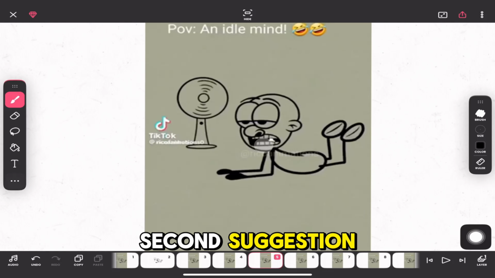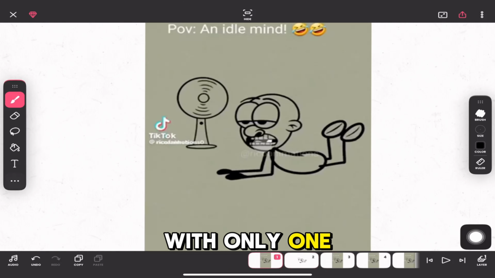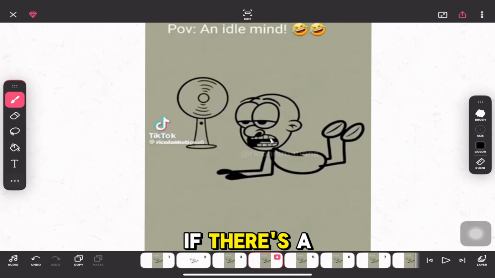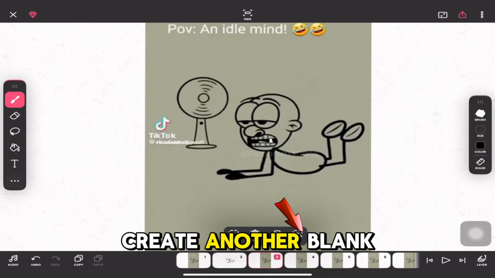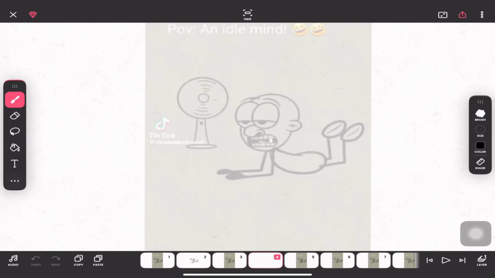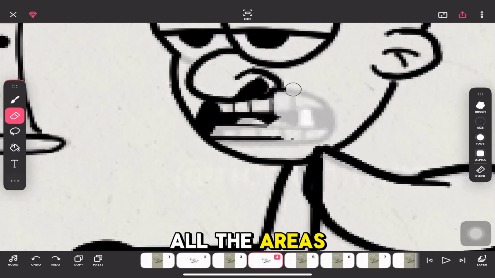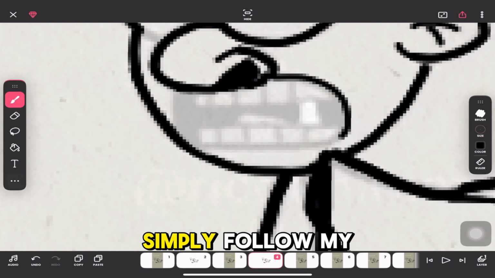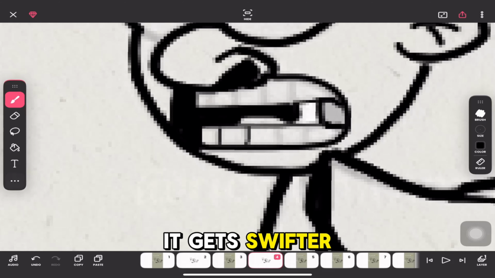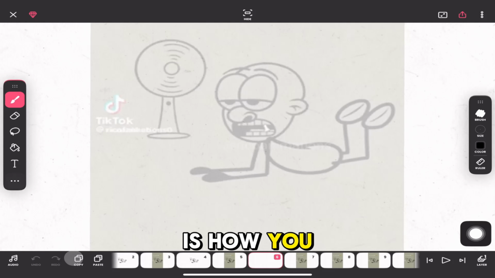Second suggestion, reuse completed copies. You know when you have frames that are pretty similar, with only one or two details changing? Only draw the details that are different. If there's a frame that you've already drawn, create another blank frame and paste the previous drawing there. Use the eraser tool and clean all the areas that have to be removed. Simply follow my instructions, and it seems that for every frame you make, it gets swifter. Now we are done, or rather, here it is, so fresh, so clean. This is how you save time.